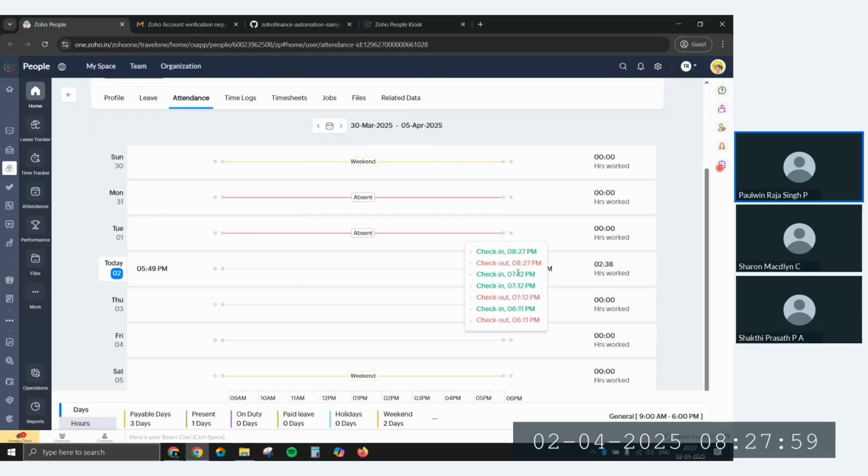If you could see here, the last check-in was at 8:27 p.m. and the last checkout was at 8:27 p.m. So the travel agency company was able to track the attendance of the bus drivers or the travel guides or travel assistants without purchasing a user license for them, by using the kiosk feature and integrating it with the employee profile that they have created for the concerned user.